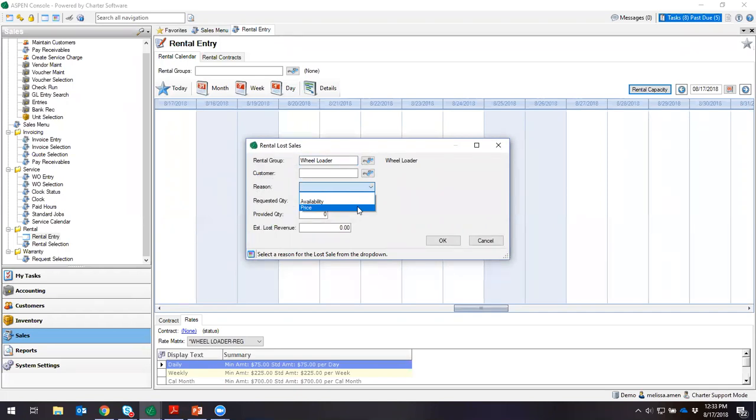This way, we can keep track of losing sales due to availability so that we know if we need to beef up our rental fleet, and we can also keep track of sales that were lost due to price so we can determine whether or not we need to adjust our rental pricing.